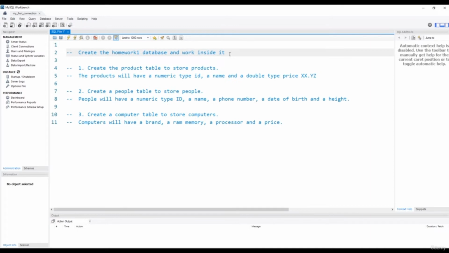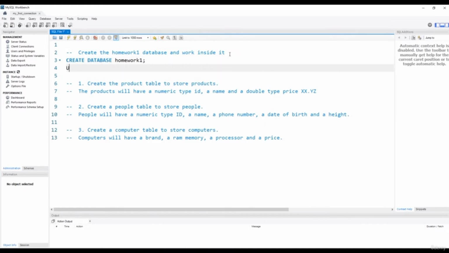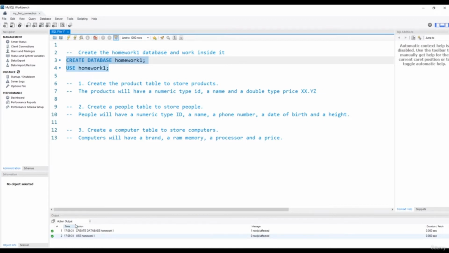We will first create our homework 1 database through the instruction create database homework 1. We will also use it. We can write use homework 1. We can run many queries at once. We can hatch both with the mouse and press execute. We can see that the database was created and now we are also using this database. We created our homework 1 database and used it.